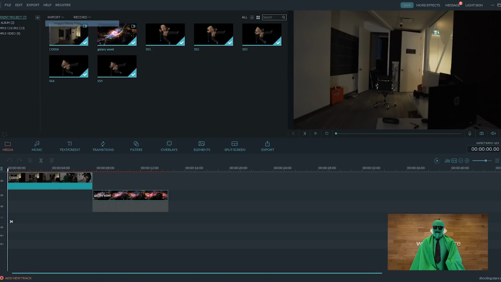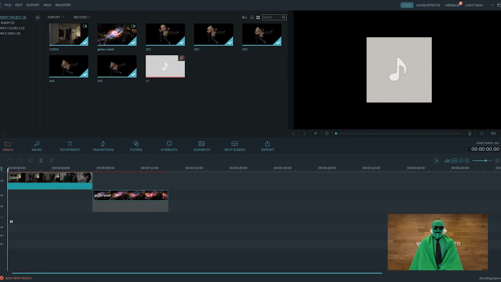So what you'll need to do is sync the music to the video. When the galaxy appears, the stronger beat starts.